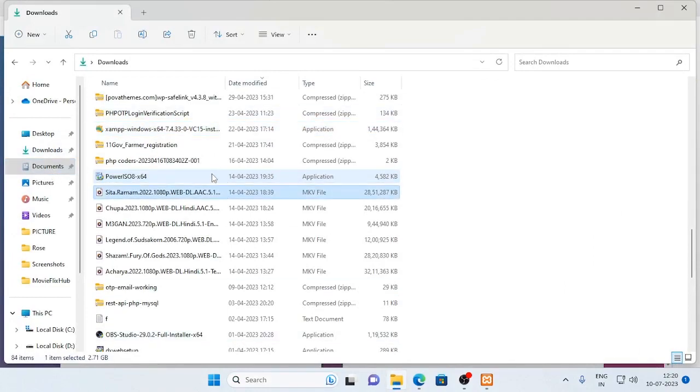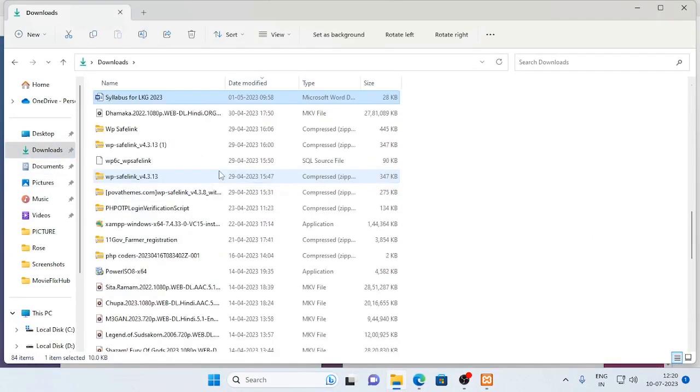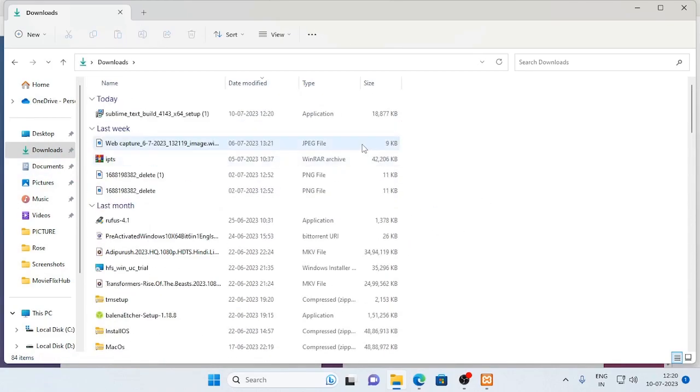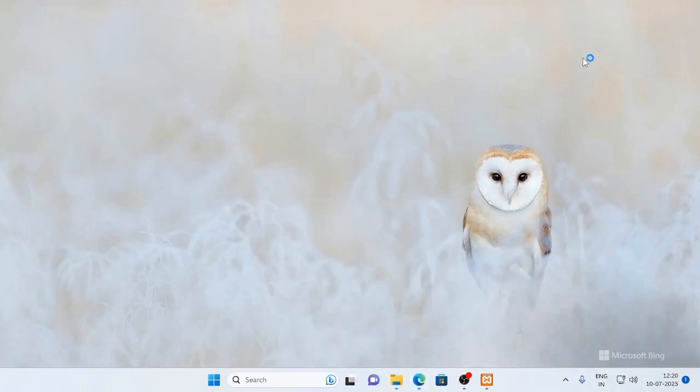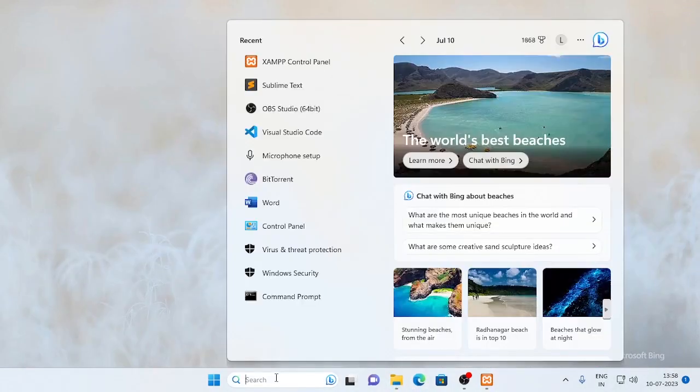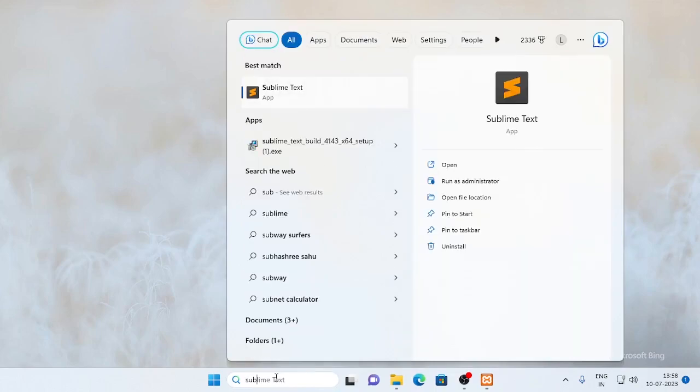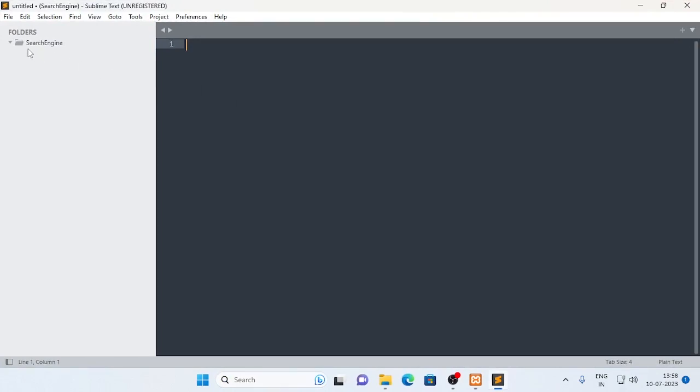To install this, it is the same thing as before. You go to download, search for Sublime. Now I can see Sublime at the top. This one also you can double click and install. Sublime Text is also a code editor that you can write code in. You just need to search for Sublime and click on open.